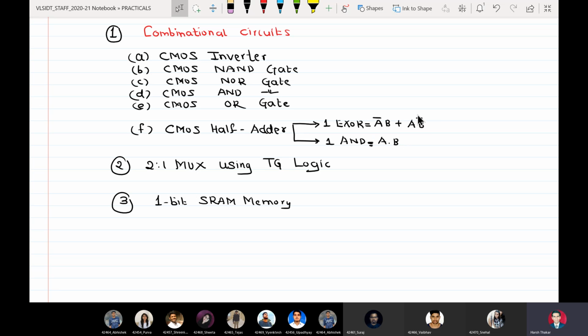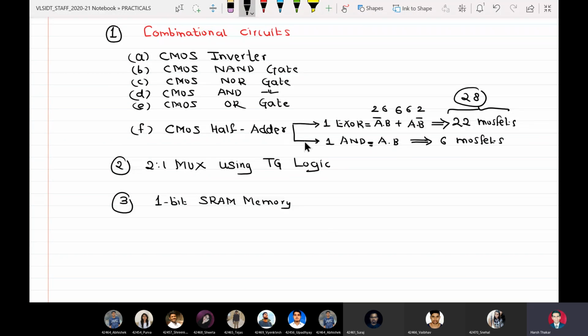So from our theory concepts, I can actually derive that this particular XOR gate will actually take, now this A bar will take 2 MOSFETs, B bar will take 2 MOSFETs, OR gate will take 6 MOSFETs. There is a ANDing here, so again 6 and 6. So the XOR gate itself will take actually 18 plus 4, 22 MOSFETs. And again this particular AND gate will again take 6 MOSFETs. So according to our conventional approach, our half adder will actually take a total of 28 MOSFETs, which is very huge to be connected and seen on the laptop screen.